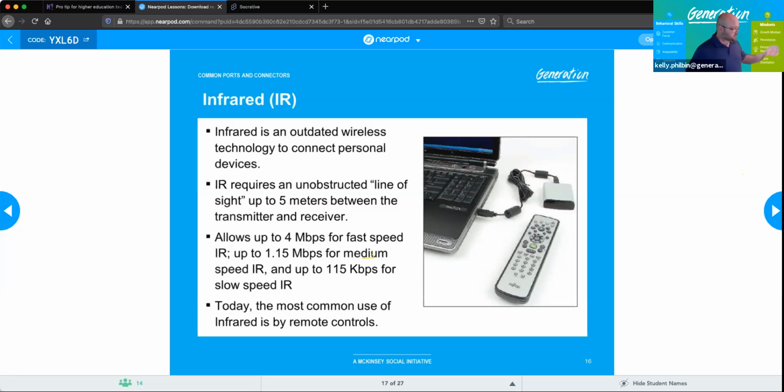Yeah, it is there. It is considered an outdated technology, but it does still exist. People do still use it for various things. Just understand it is very slow throughput. It has a very narrow transmission window, and it can't go very far. So it has a lot of limitations, which is why people use it very rarely.